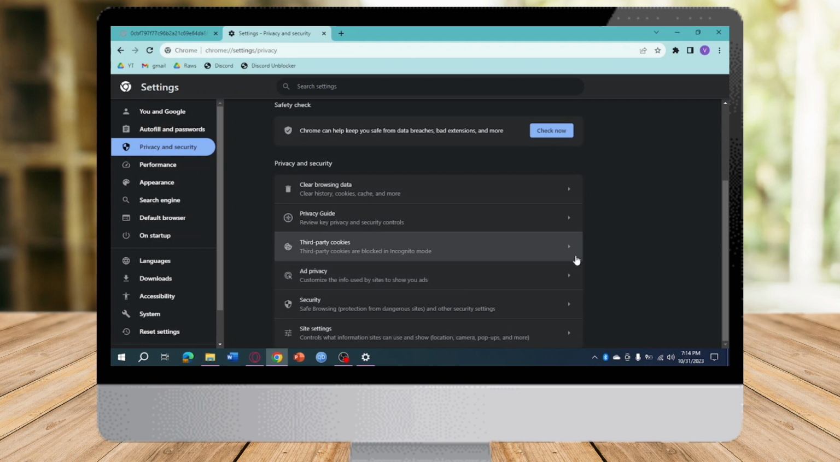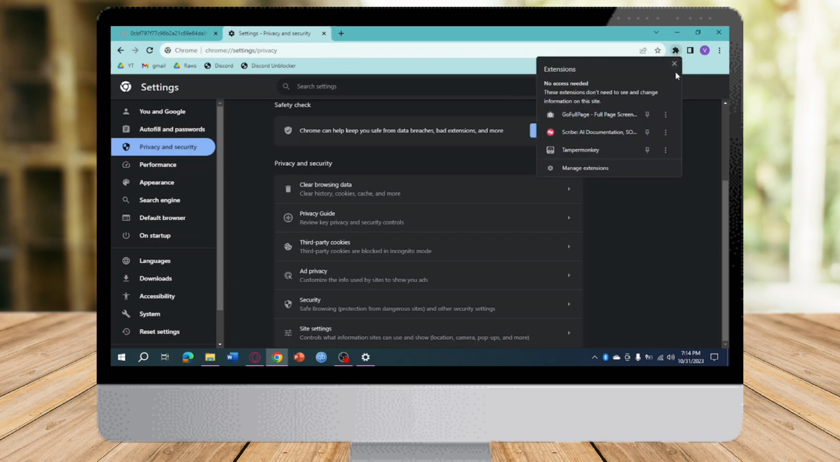So the next method I can teach you is to disable any extensions that might be hindering the ChatGPT. So just click on this right here, and here you can see all of the extensions that you have. What you can do is just click on these three dots right here, and then from in here, just click on this remove from Chrome right here. So just do this on any extensions that might be hindering ChatGPT.